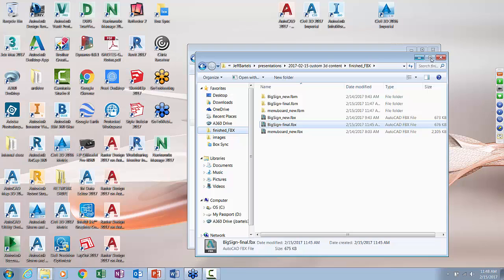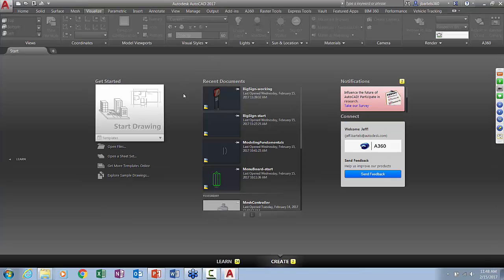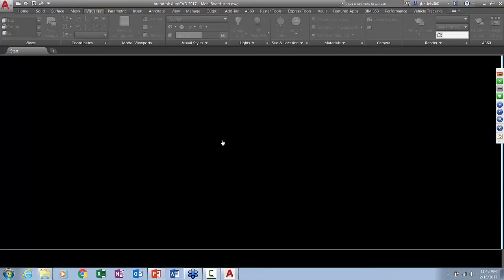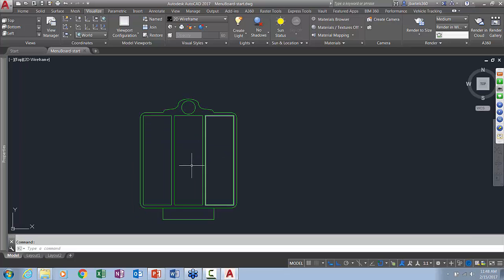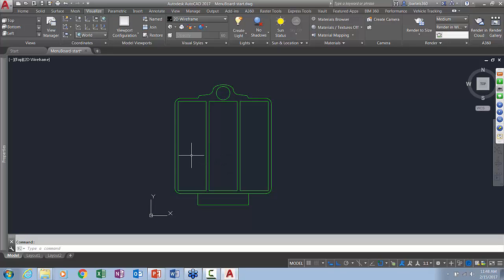Fantastic. Let me go ahead and close this. Let me jump back into AutoCAD momentarily. So the more you use these tools, you'll find the faster you can generate content. I've got another technique here for building a menu board, the one that we saw for the drive-through a little bit earlier. The technique that I'm using here is one where maybe I can't find a picture that I'd like to go with. Here I've just generated some geometry that represents what I want.